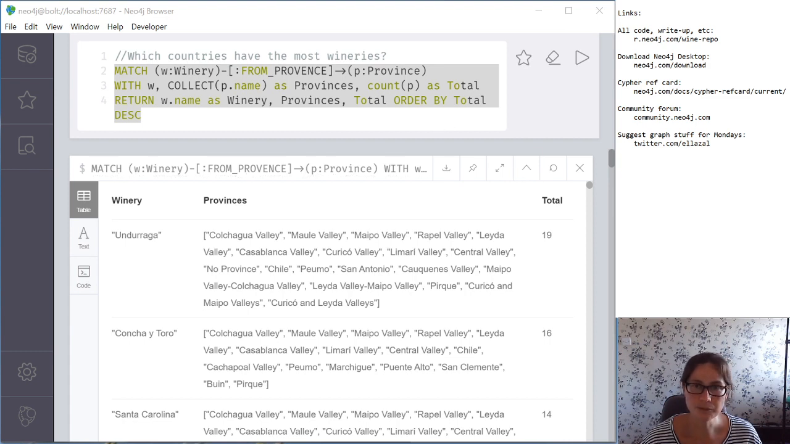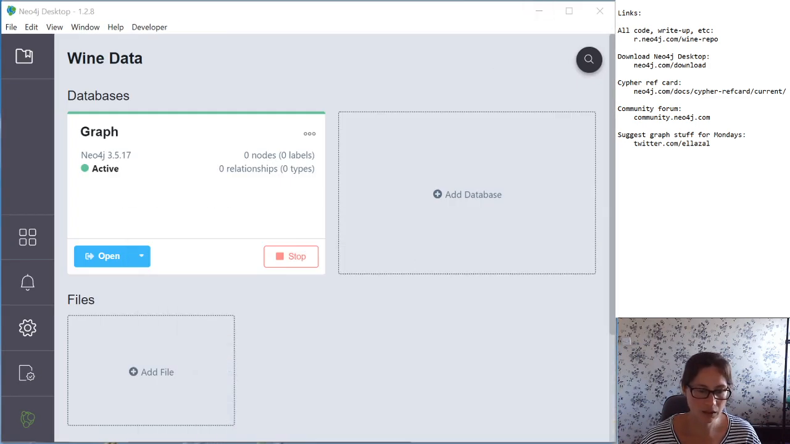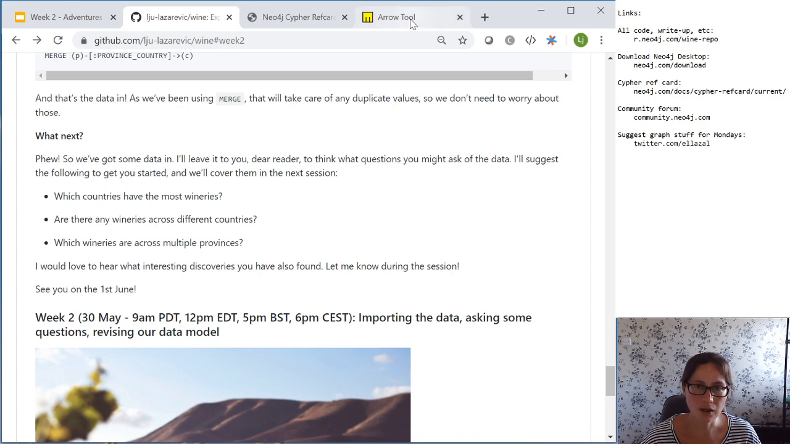Okay, so that was fun. Let's bring up the arrows tool.